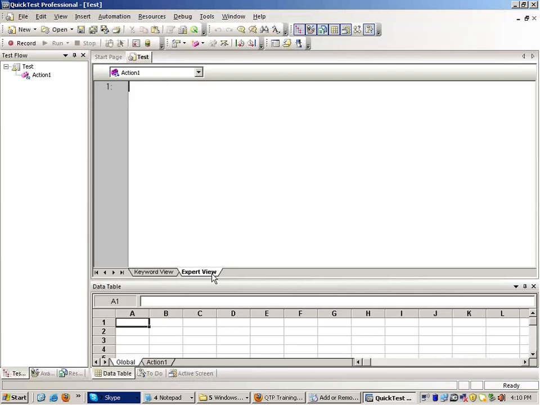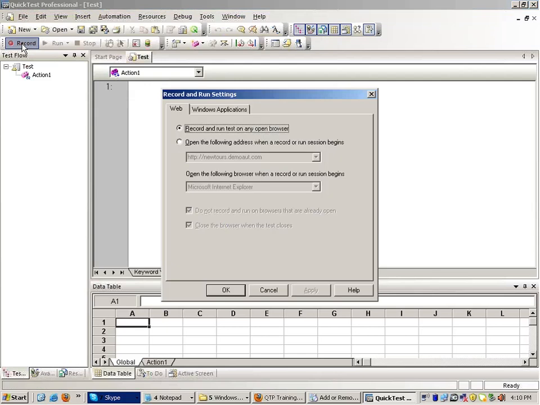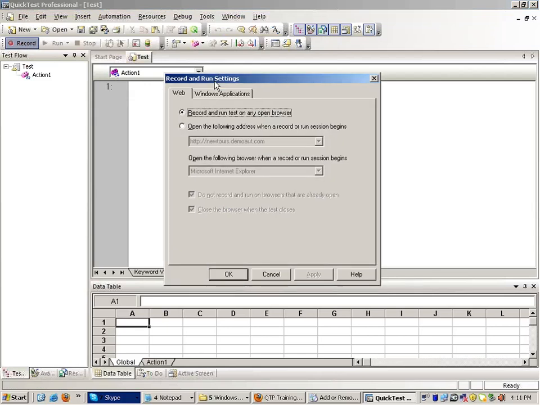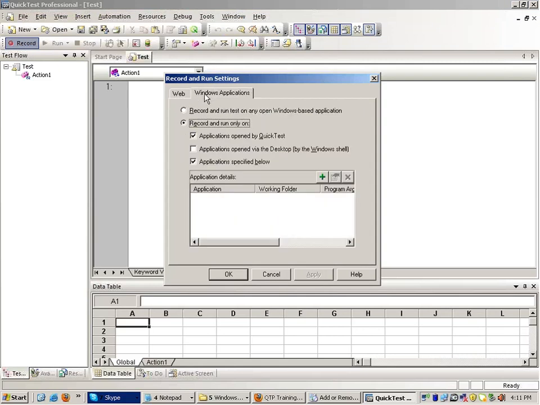Once this tool is started, like any other automation tool, there is a record and run feature in this, which looks quite fancy. This is the record button. If you click on the record button, this window will come up. This is the record and run settings window. The various record and run settings can be done through this for the web-based applications as well as Windows-based applications.